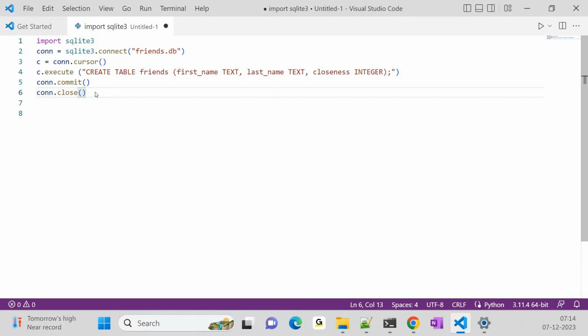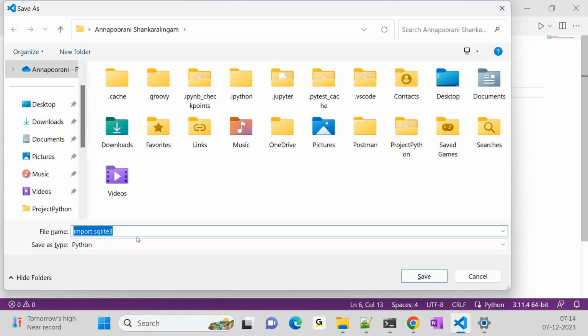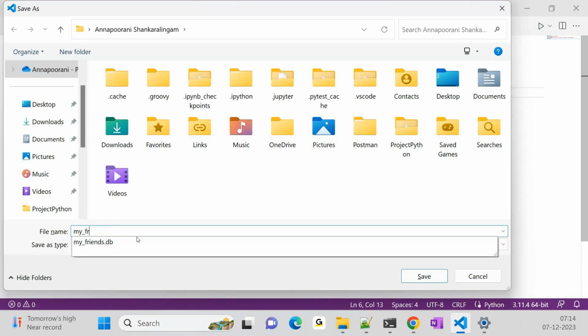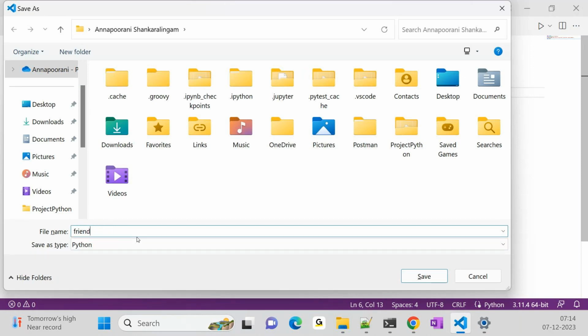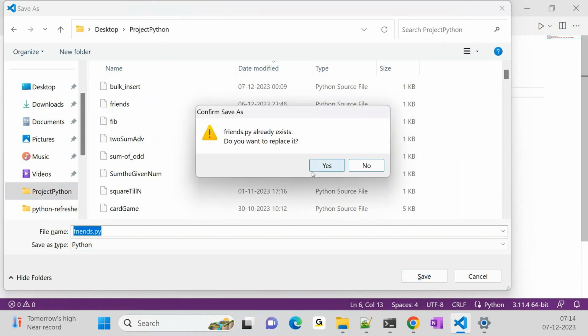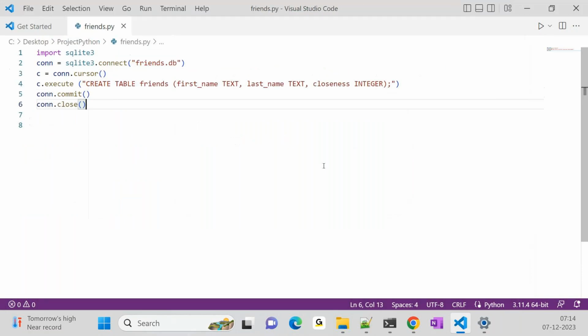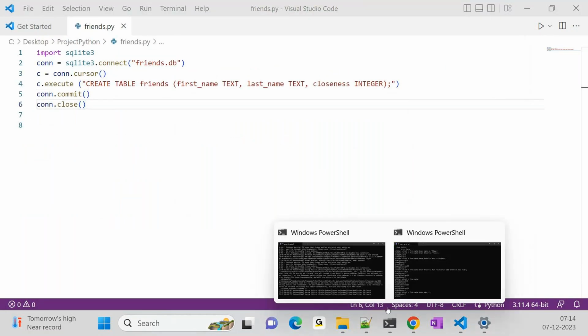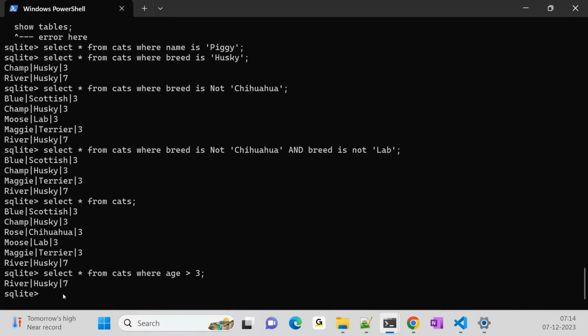Let me save this file. I already have my friends. I go to project Python, and I save it here. Friends. There is already some file, let me replace that. Now I'll exit this SQL, Control V, and enter.